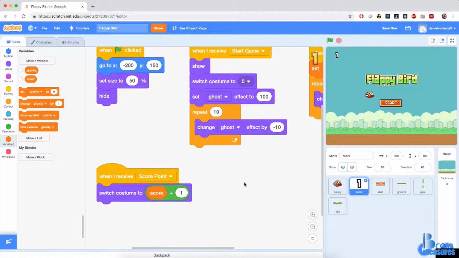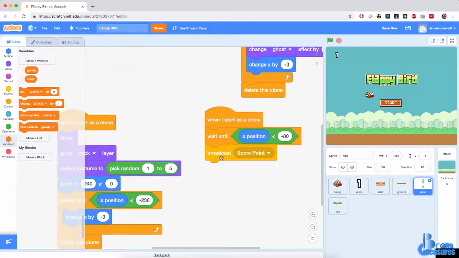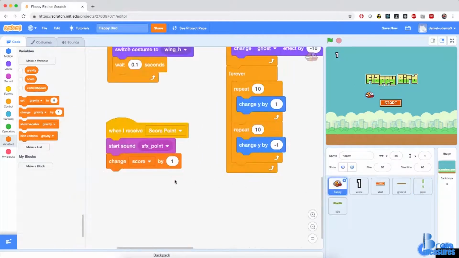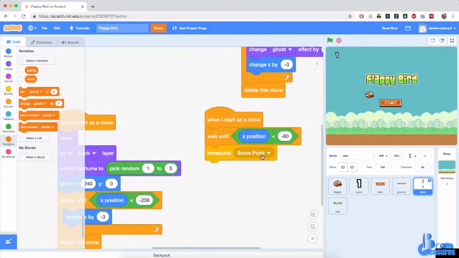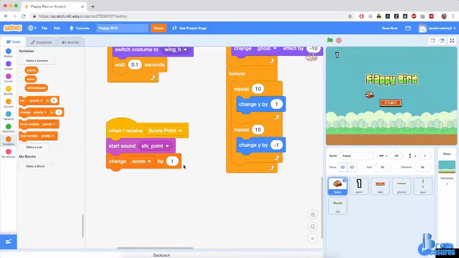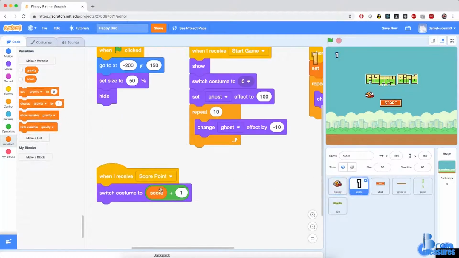Now the problem is pretty hard to figure out, and I'm going to explain this. So notice that the pipe sprite broadcasts score point, but it doesn't actually increase the score itself. The one who increases the score point is Flappy. So Flappy increases the score as a reaction to the score point broadcast. So when the pipe sprite broadcasts score point, the Flappy sprite actually changes the score, and the score sprite switches its costume. But which one of these scripts happens first?